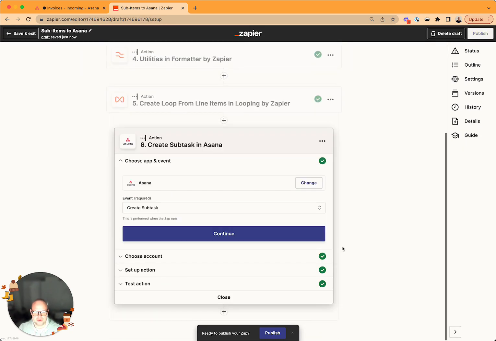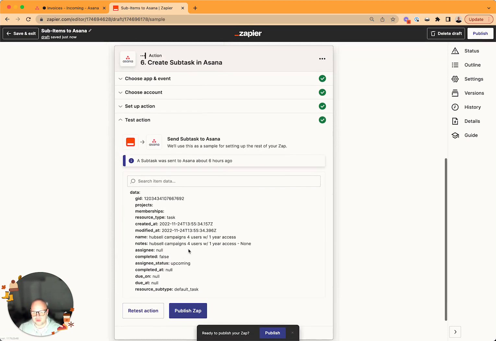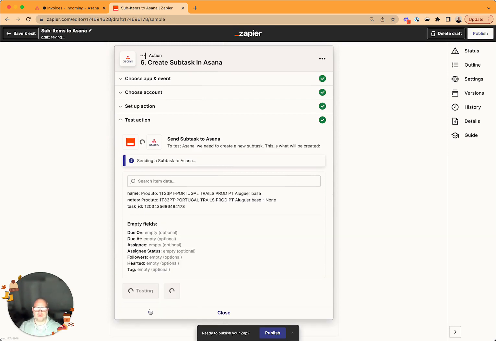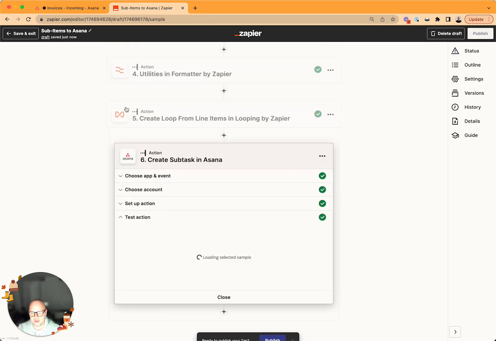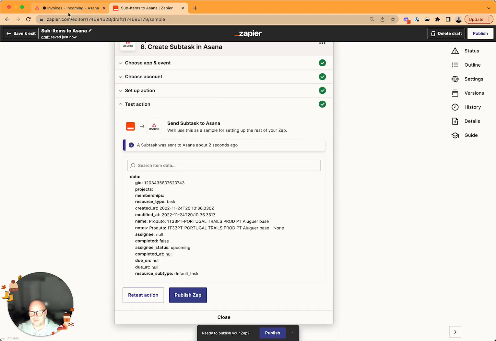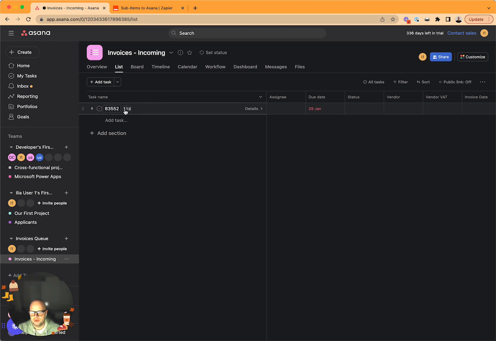And then what you need to do is map them as a subtask, very easy, to the task that you created before. So let's just retest it, and it will just create the subtasks. Okay, so here we are.